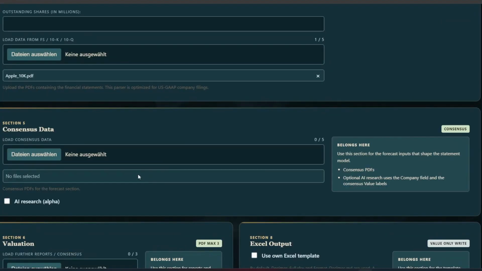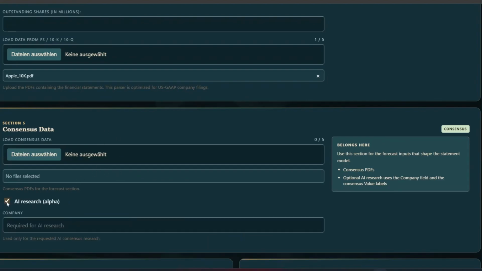Now for section 5, I can load up any consensus data. This means that the forecast, for example, the revenue growth, but also other things such as the profit margins, can be loaded up right into this section. We can also use something experimental called AI research. Our AI agent is going to search the internet for some more information and data for the next forecast. We just have to make sure that we actually include the company again.